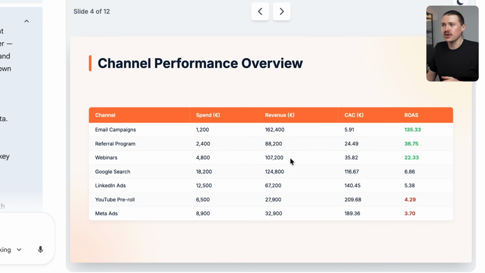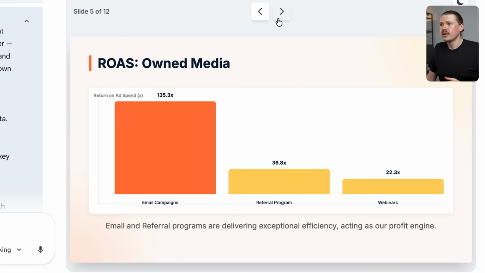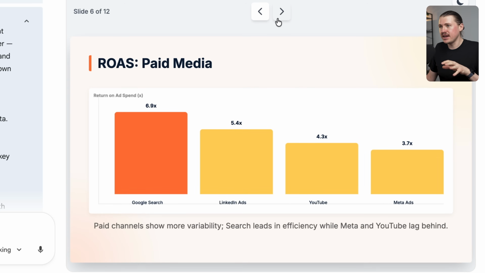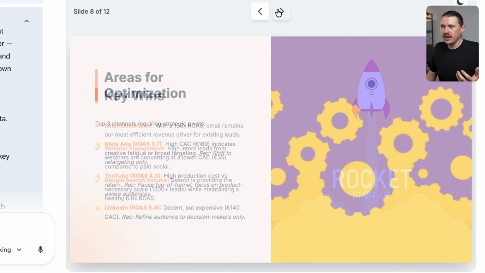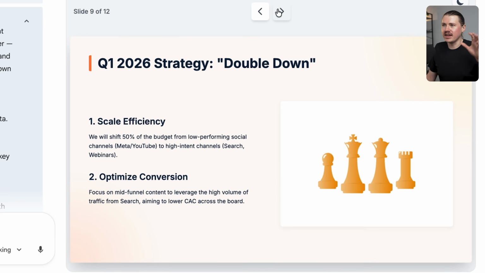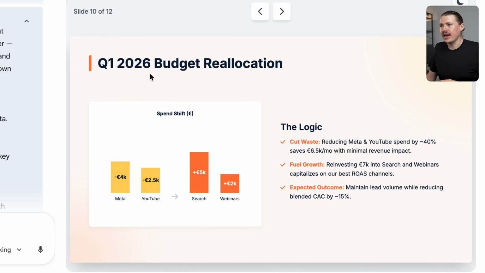We've got our channel performance overview. So here it's even put in an exact table with the channel by channel data from that CSV. It's decided to split up the return on ad spend between owned media as well as paid media, including all of the charts and some little commentary underneath. The key wins, areas for optimization, and then finally the strategy of doubling down on what works. And here we have our Q1 2026 budget reallocation, with a nice little graphic saying, in this case, based on the data, that we should move towards search and webinars, which is pretty insane.